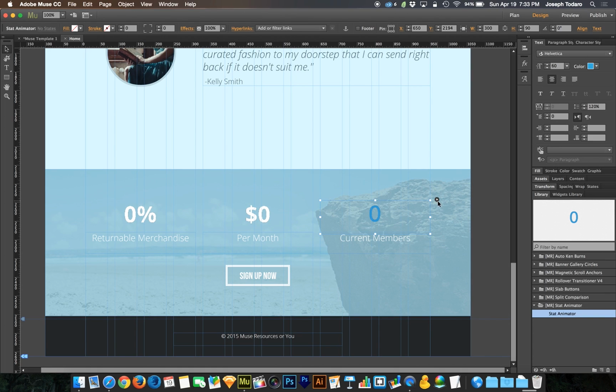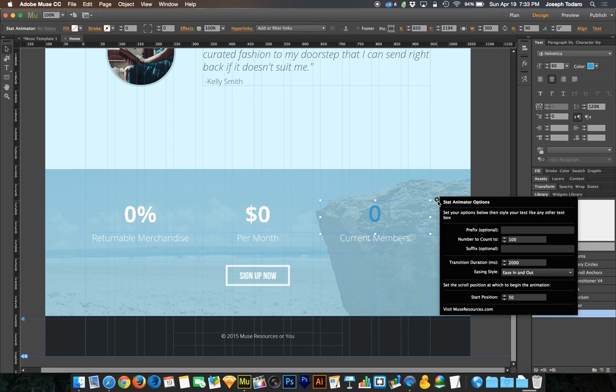So if we click on this little triangle here to bring out the in-widget user interface, it allows me to change the number to count to, and I'm going to change that to a higher number here, higher than 100. I'm just going to do maybe like, I'll do 7200. Cool. And then prefix, which is optional, allows you to put like a dollar sign. Over here, you can see this middle number has a dollar sign in front of it.